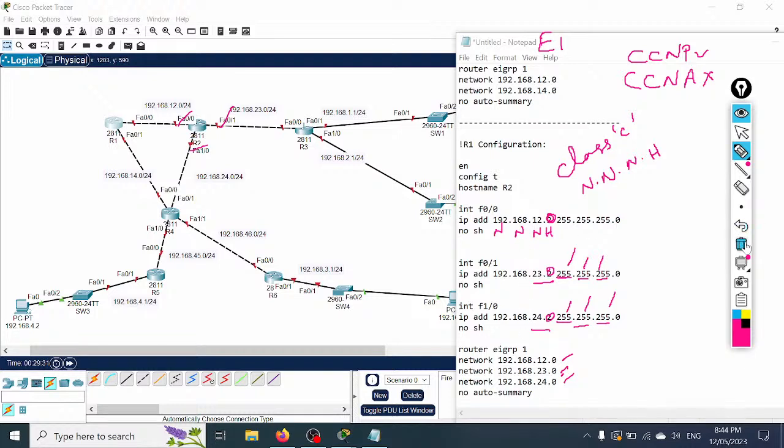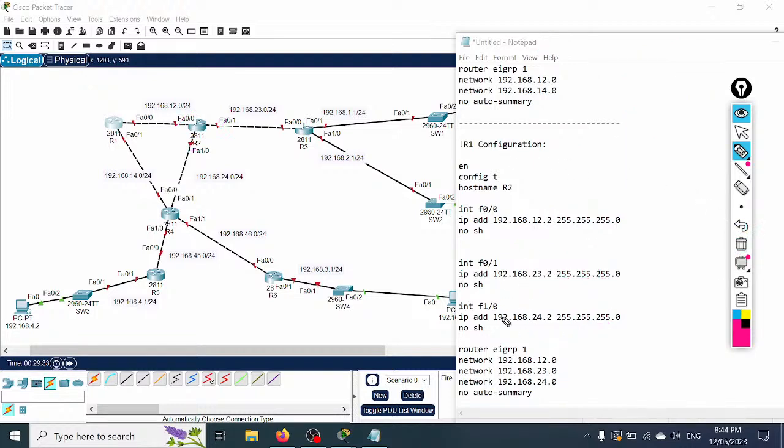Okay, so let me do here, and I need to change this name also. So let me take here. CCNA you finished in 2020. Okay, Hamid, you finished CCNA in 2020.